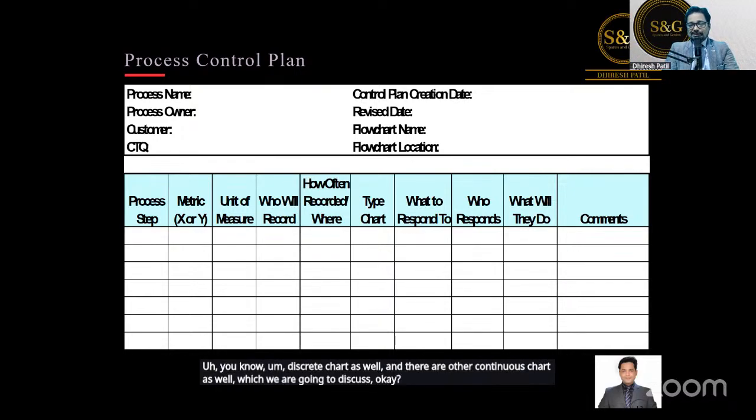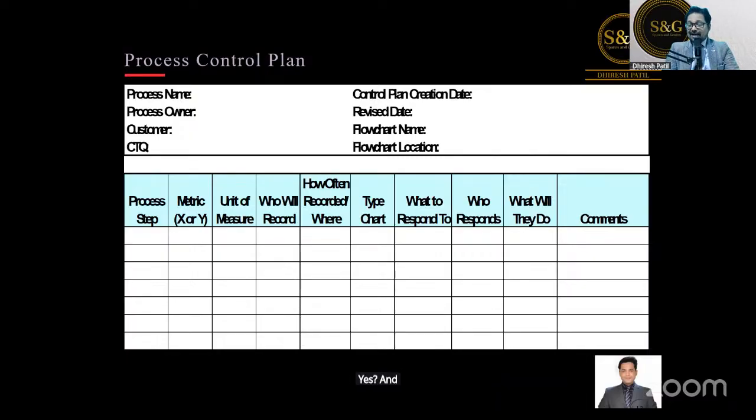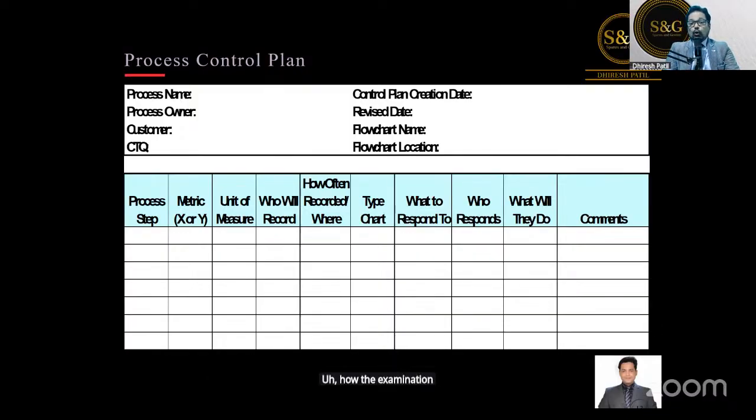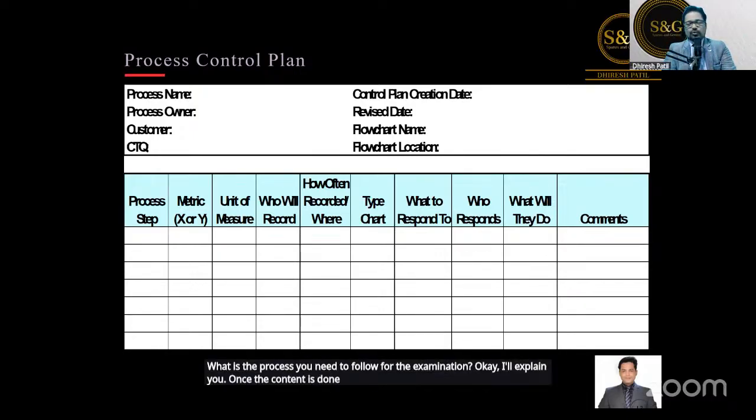And then after that, I will explain to you about the examination, what needs to be done. I will answer all these questions, Mr. Krishna: how the examination will be, who is qualified for the examination, and what process you need to follow. Once the content is done, then I will explain that. Clear? So right now we will take a quick break.